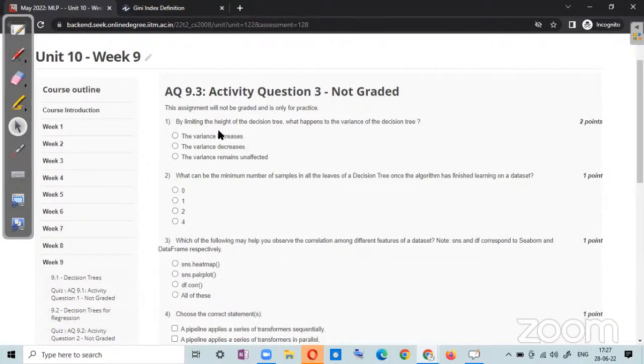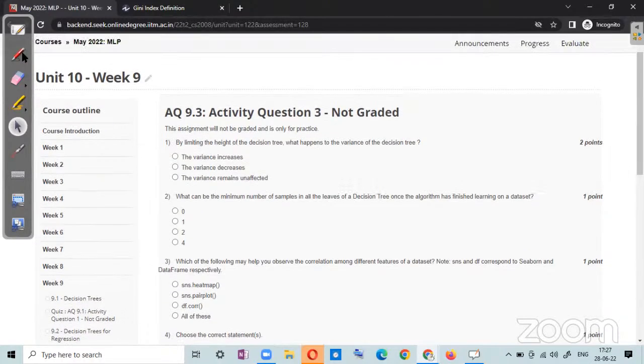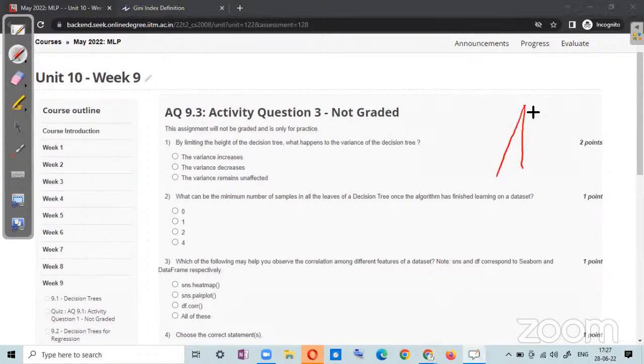Once you control the height of the decision tree, the variance will increase or decrease. Increase, yeah, sorry. Basically, what I'm saying is that you are reducing the size of the tree. So what do you think? Whether it will increase or decrease? As we talked in the first activity session, in 9.1, decision trees have a tendency to increase the variance. So more splits will happen, more variance will be there.